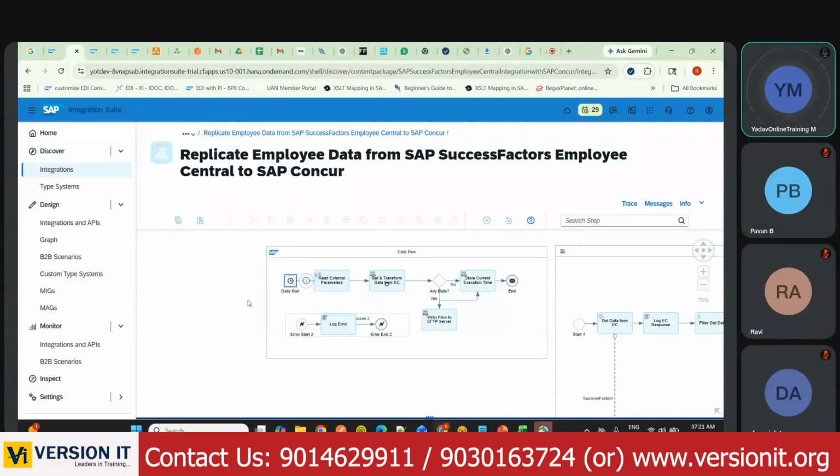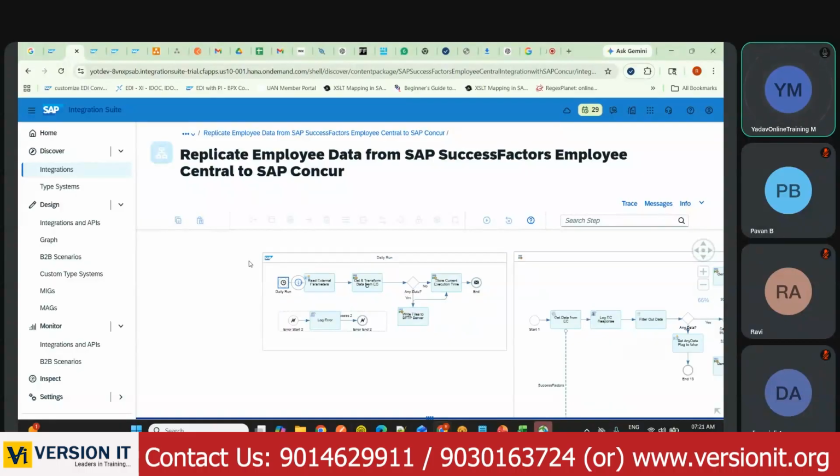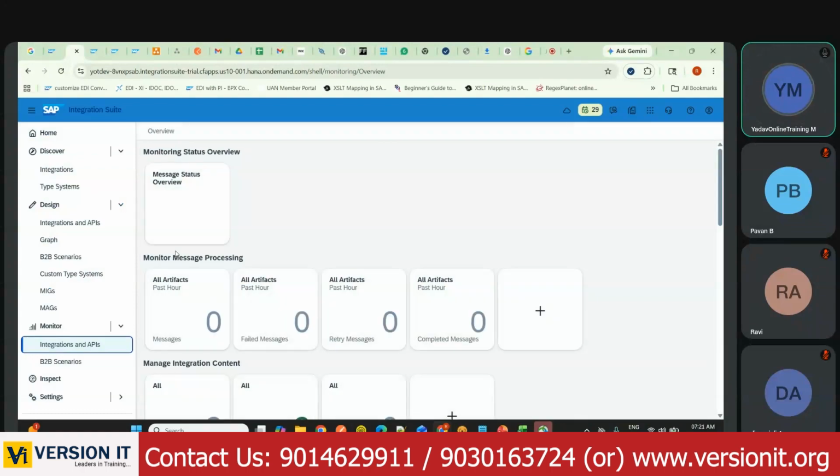So if you want to utilize the standard flow, you need to copy this. Once you copy this, it will come to design. So we'll explain what is what, but let me go to monitor first. In this monitor, once I complete the development in design, you need to monitor the integration, I mean, whether that particular flow is received or not.